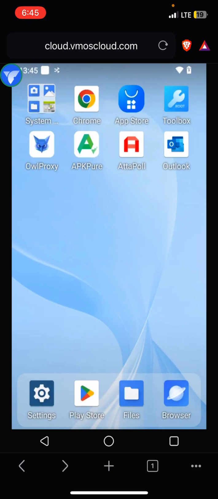You understand? You can also use other apps. There are different apps you can use also for all these nice surveys. You can also run them on the cloud phone, so they won't be banning you like on your normal phone. You understand? That's all for now.